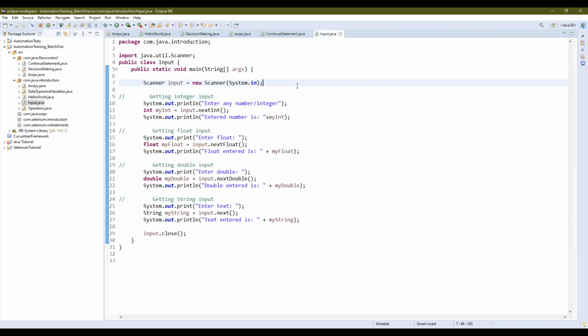So next in line we have decision making. Decision making is like you have to decide, you have to perform something based on a specific condition, right? In real life scenarios, let's talk about real life situations.